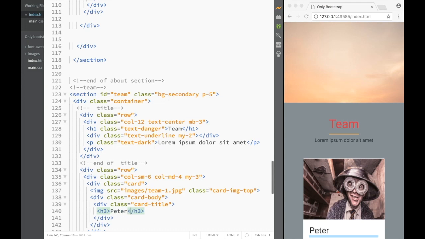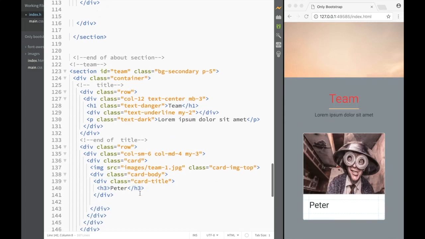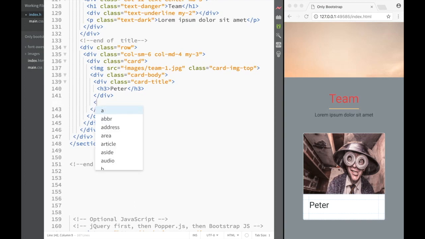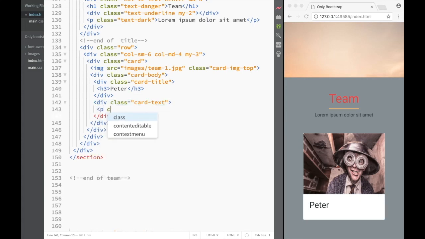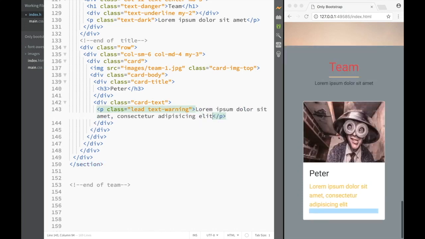And then we have a text of the card, so not within the title, but actually over here we're going to create a card div with class card text, and here we're going to place a paragraph. Actually, we're going to say that this is going to be a class, and this is going to be a lead class again, lead for the paragraph with extra paddings. And over here we're going to say this is going to be text warning, and then we're going to put some dummy text lorem.